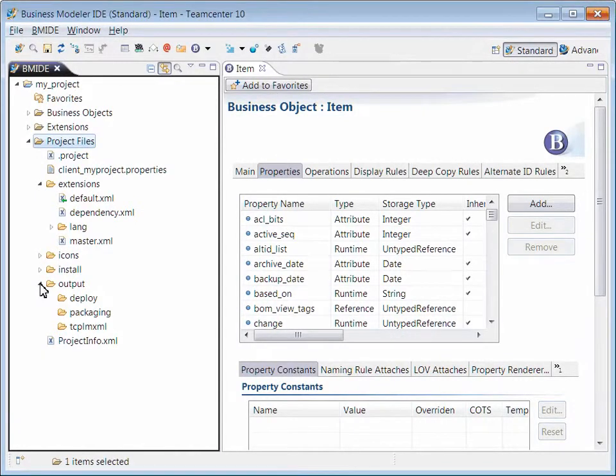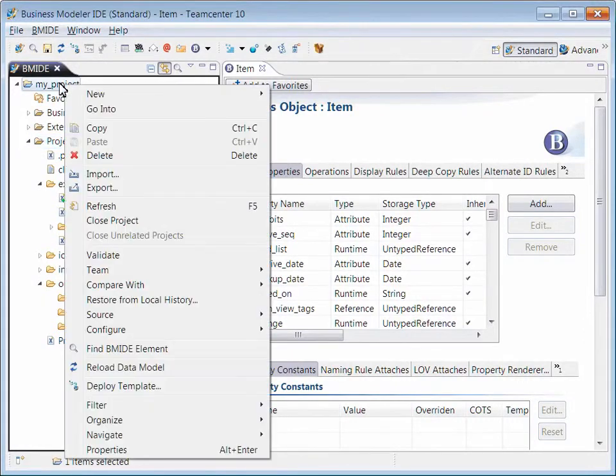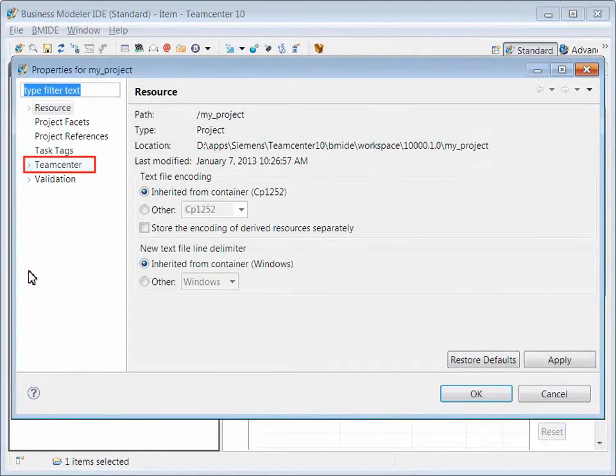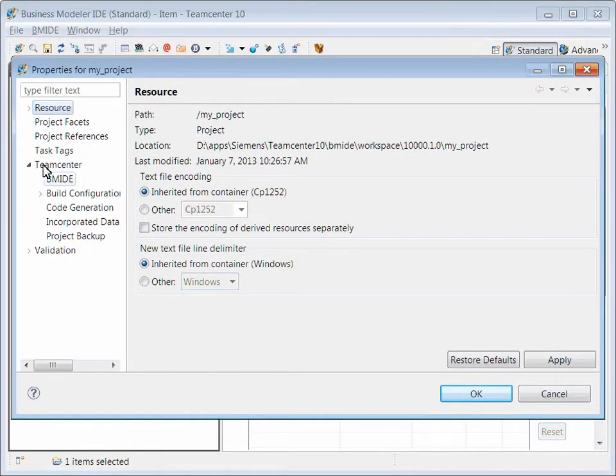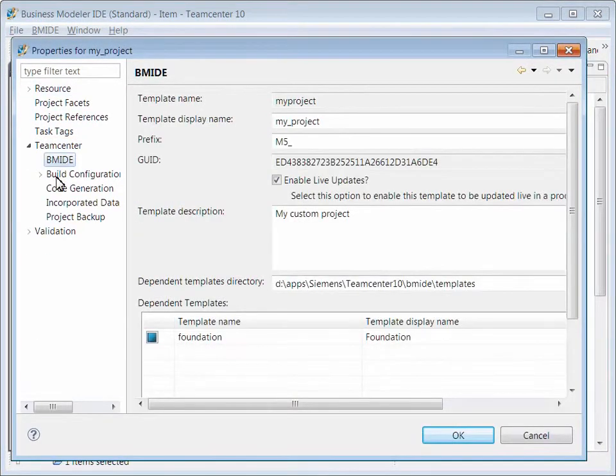Now let's look at the project properties. Right-click the project and choose Properties from the context menu. Select Teamcenter, then BM IDE. Here you can see all the project properties, including the templates used for the project.